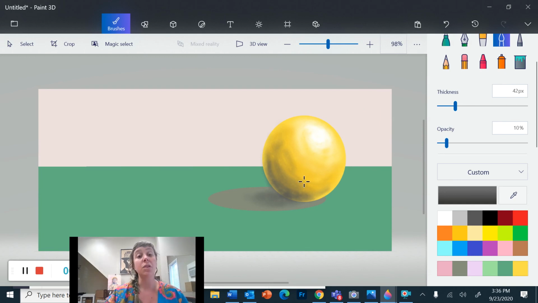It's also a good idea to use curving lines. So I was swirling around the circularness of this circle instead of making straight lines across. Straight lines will flatten it out, whereas if you use curving lines, they'll wrap around your object and make it look more round.